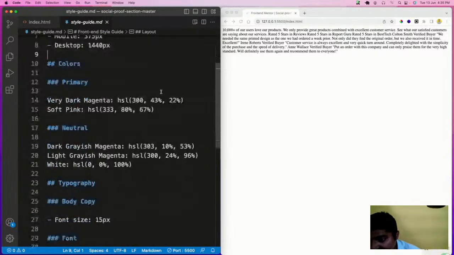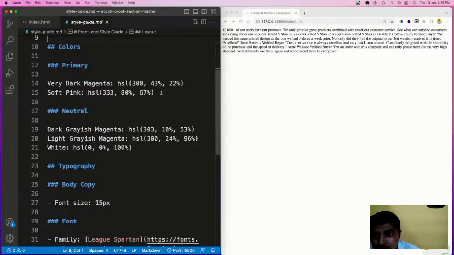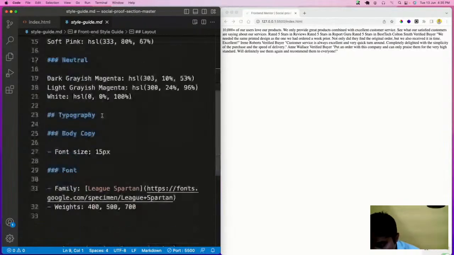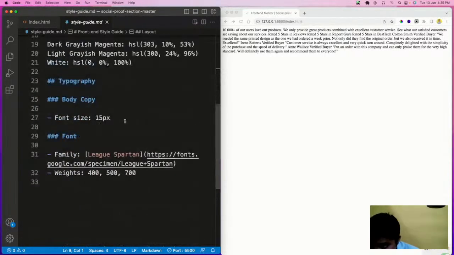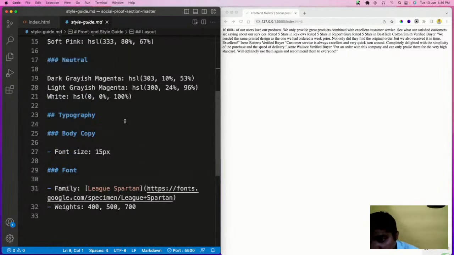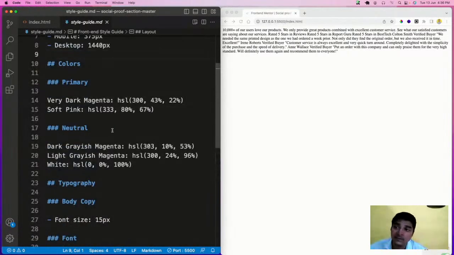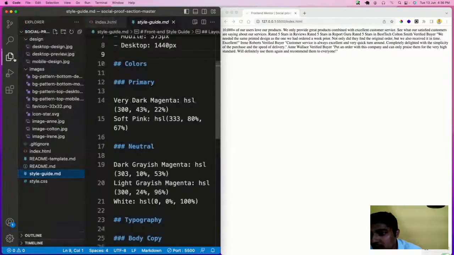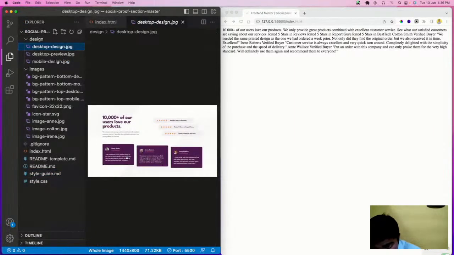Okay, so very dark magenta is the box color, I guess. Standard font size 15 px we need to use. They have given us some colors, which I guess are the background, box color, font color, and this background color. So it's sort of a thing they have given us.